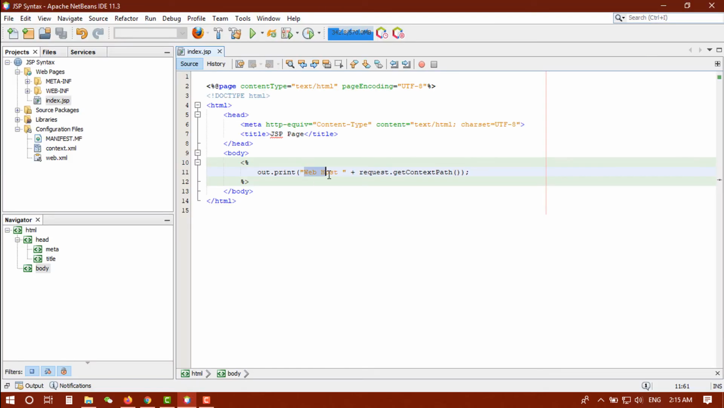Here you can see the context path has been saved at our project creation time. When we created the project, at that time I already showed the context path. So this is our project context path. I didn't change the name here.